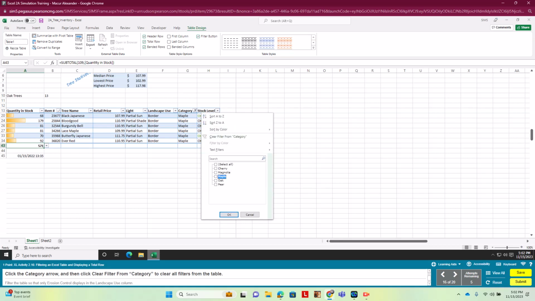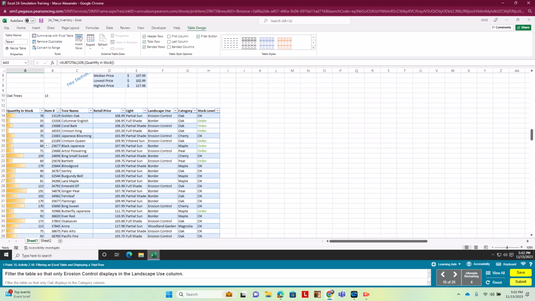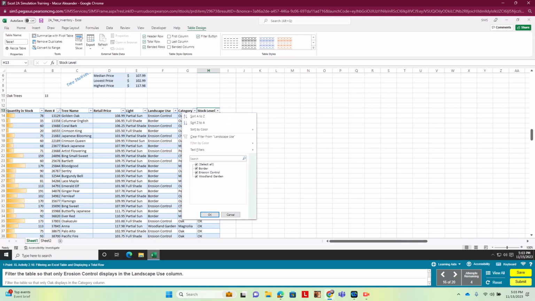So we're going to clear the filter now in Category. We do so by clicking the button next to Category and unticking Maple. And hit OK. Oops. Sorry, it wants us to click Filter. We don't really do it that way, but we'll do it their way. I would have just unticked it and then just went back to All. So now we want to filter the table so that only erosion controls displays in the landscape use.